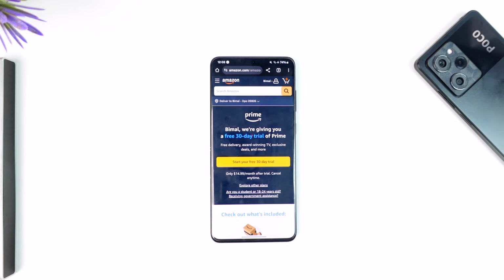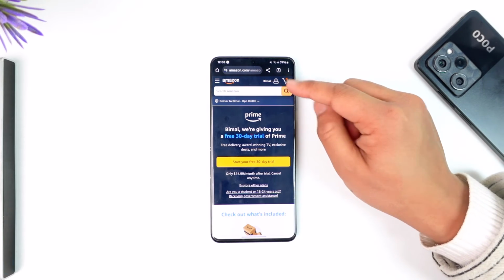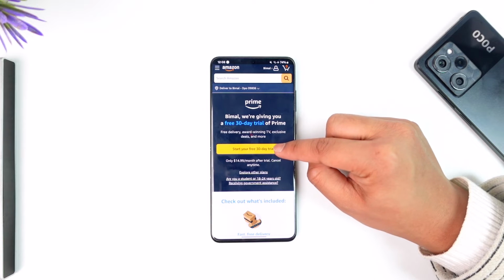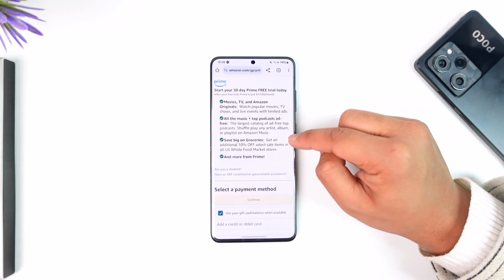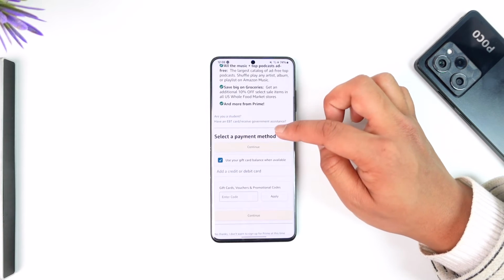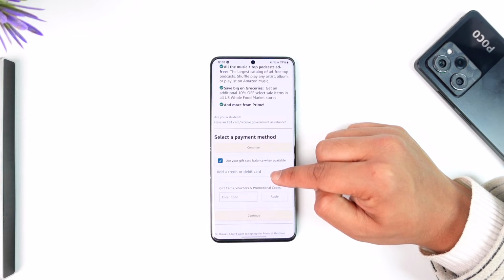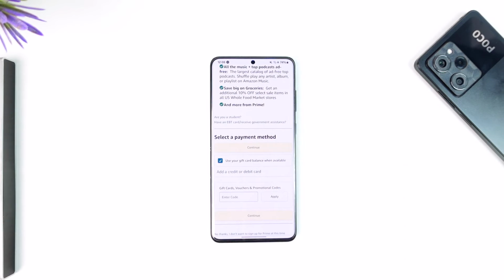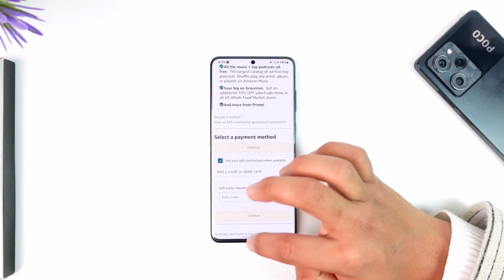Once you go to amazon.com/Amazon Prime, you will see this type of interface where you need to log into your Amazon account, then tap on start your free trial option. And when you tap on start your free trial, you can see all the Prime benefits and options where you have to simply select add a credit or debit card button, and when you tap on add a credit or debit card, you will be able to enter your payment details, and as a result your Amazon Prime subscription will get activated. That's all it takes to activate Amazon Prime.